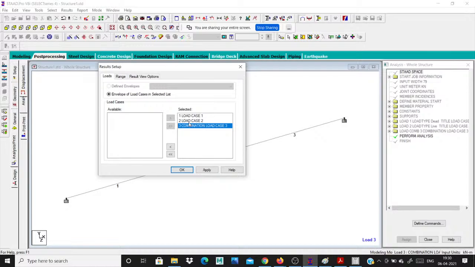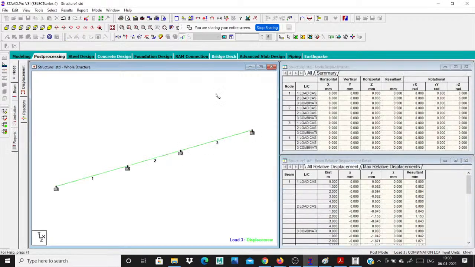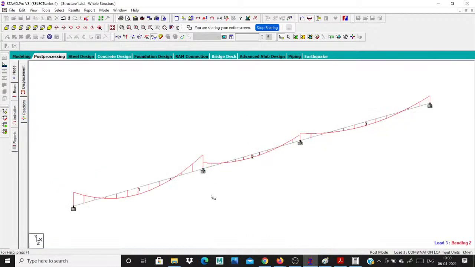Yeah, why? The combination load is the maximum load. That is the concept. Yes, correct. The maximum, you take any building, you design for the maximum load. The combination load is the maximum load. So design for the combination load. Simply click OK, right? First of all, see the bending moment. Simply go to MZ, the bending moment. Automatically, this is our bending moment.